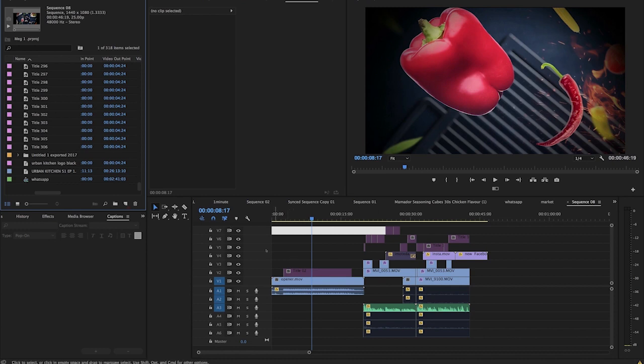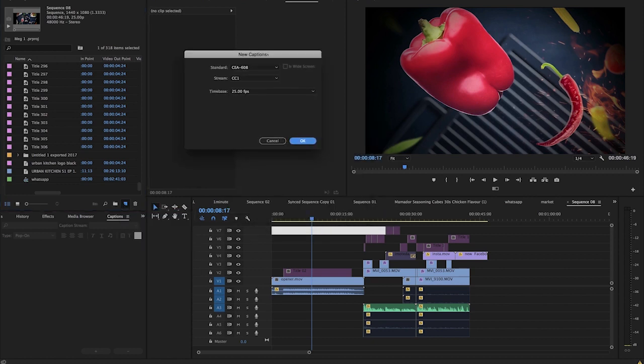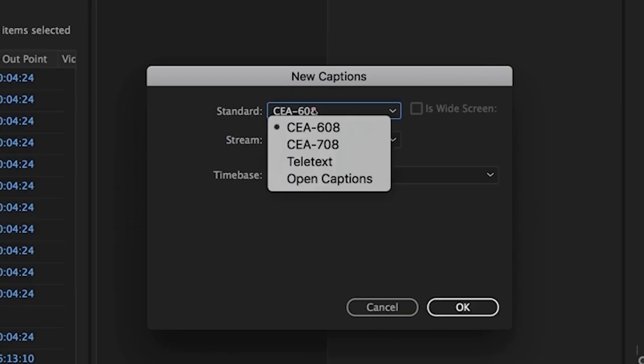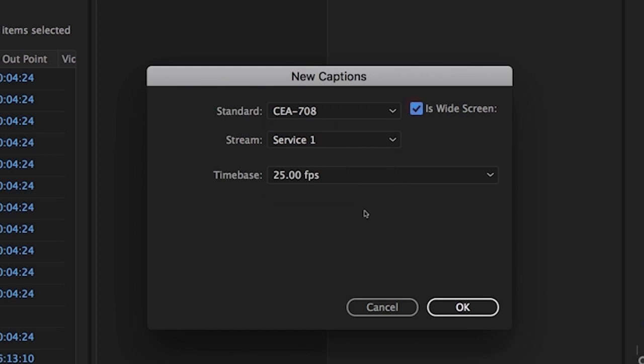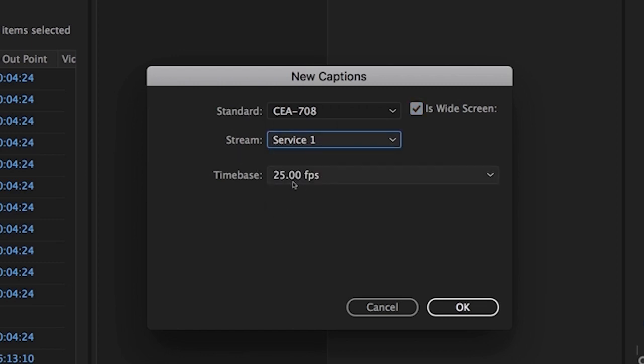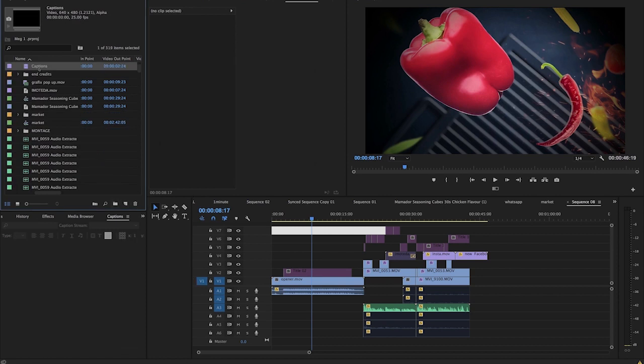When we want to start, you come to New Item, you go to Captions, and click on Captions. This is where the work is. You ensure that your standard is CEA-708. You can check your widescreen. Ensure that your stream is Service 1 and your frame rate conforms with the frame rate of your sequence. Now it has been created.